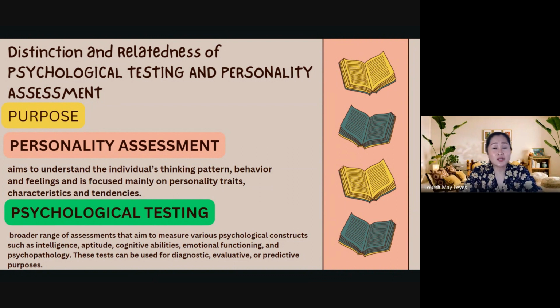So the psychological testing and the personality assessment differ in the different distinctions and relatedness. So titingnan natin siya based on the focus, the purpose, the methods, the applications, and the interpretation. So the psychological testing and personality assessment has its own distinctive purposes. A personality assessment is widely used to understand the individual's thinking patterns, behaviors, and feelings, the person's tendencies.